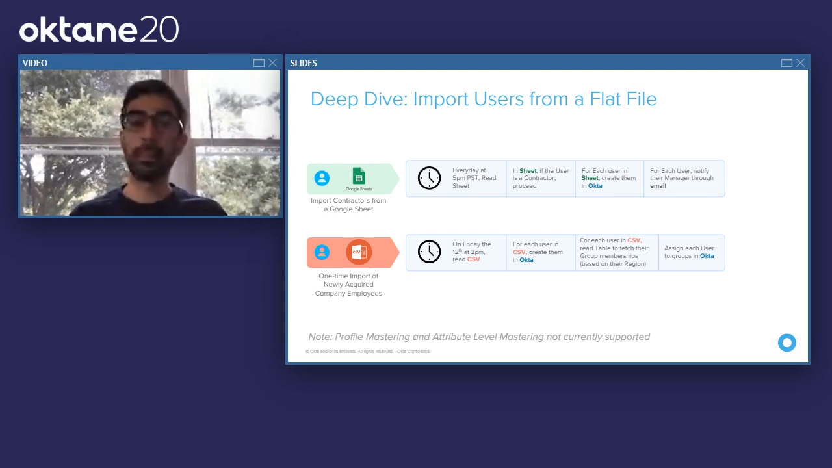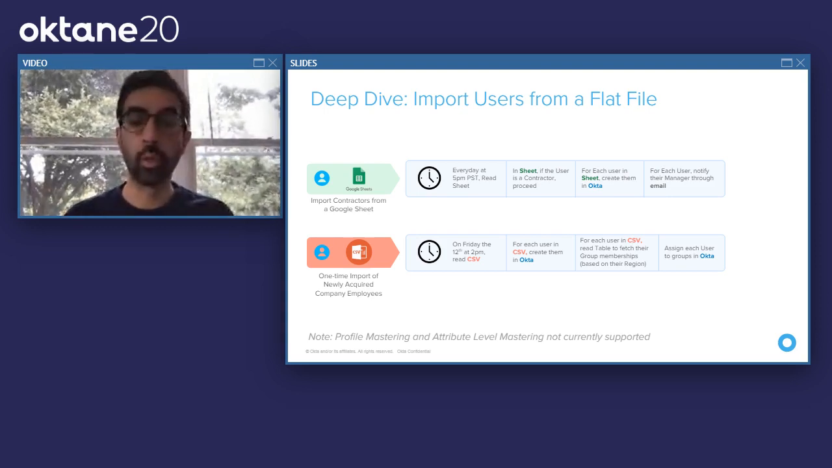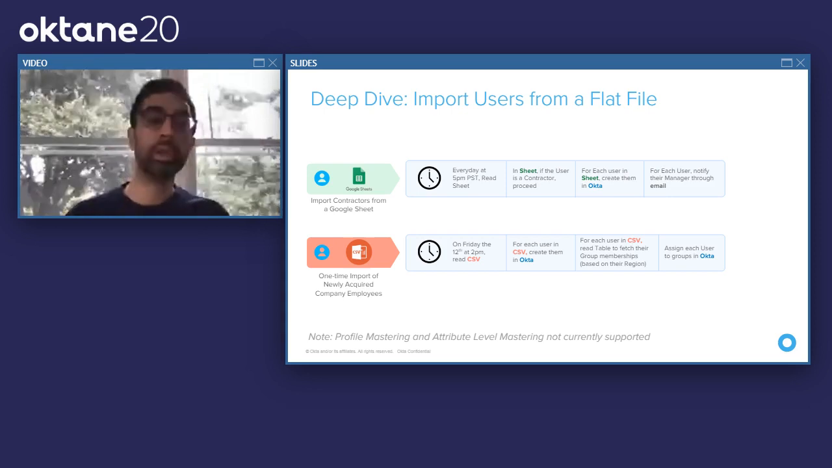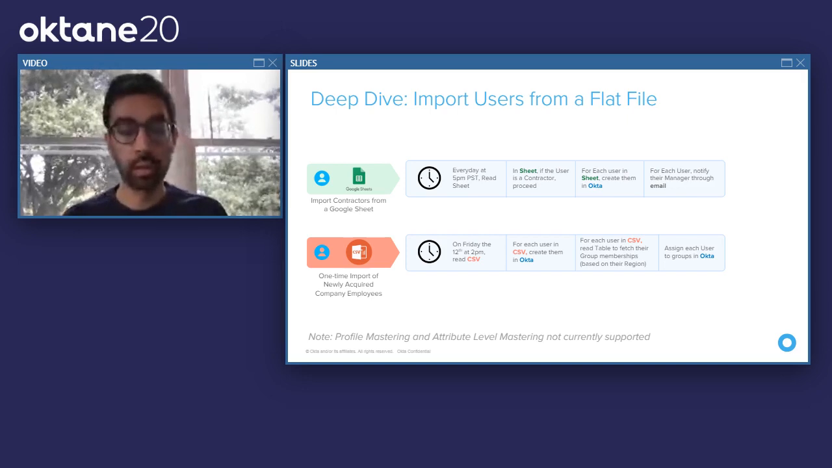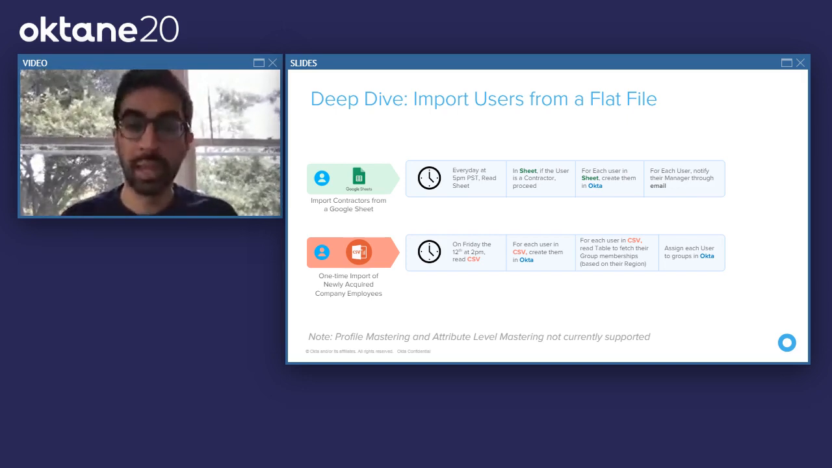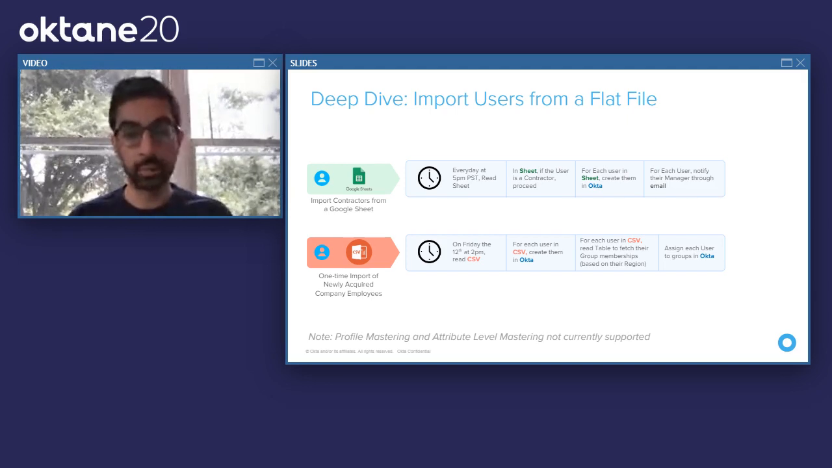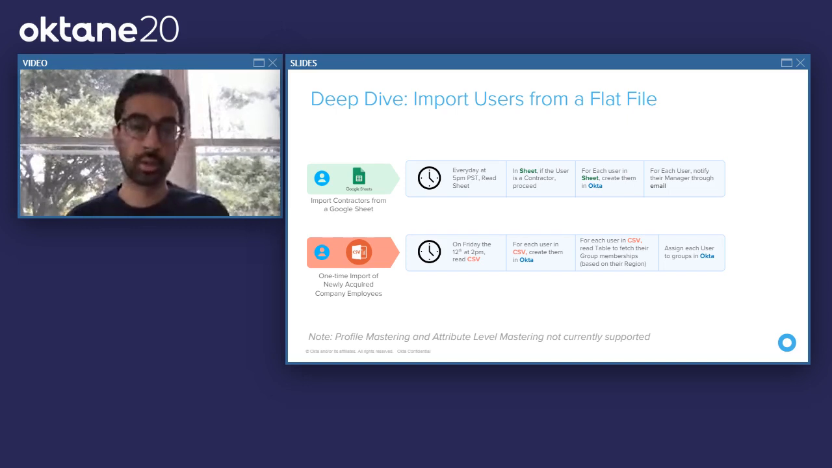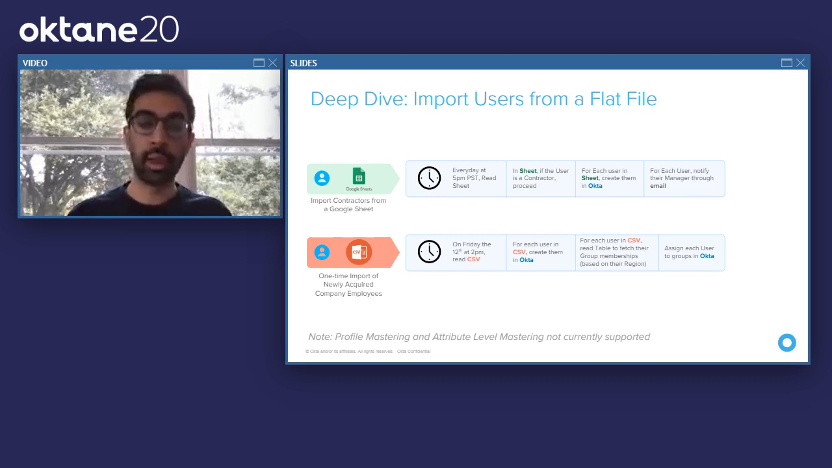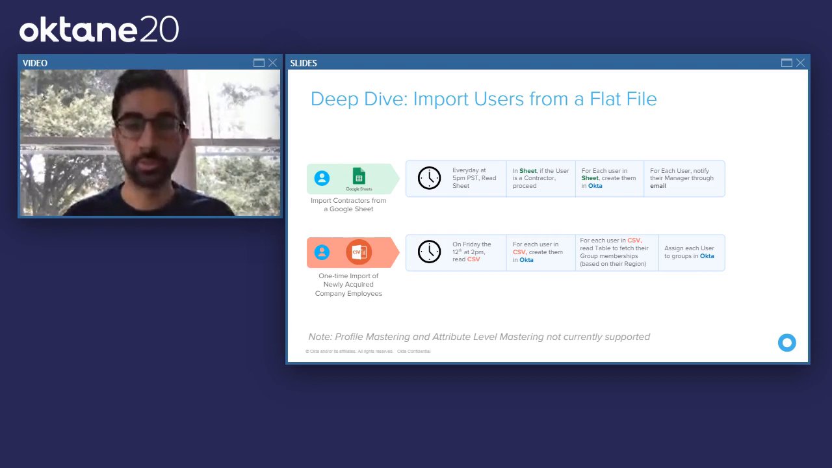The other use case might be M&A. So let's say you've acquired a company and you've got a one-time import use case for newly acquired companies. Instead of a Google Sheet, you can import a CSV directly, create those users in Okta, and then potentially through a lookup table, like our tables functionality, you can actually fetch their group memberships and then assign them to the correct groups in Okta. And so while it doesn't include some critical capabilities like profile mastering or attribute level mastering, we think that workflows can really make connecting the flat files and these disjointed user populations much, much easier.